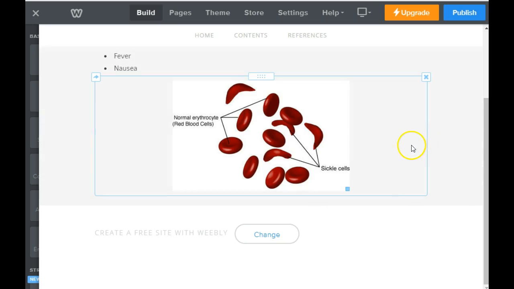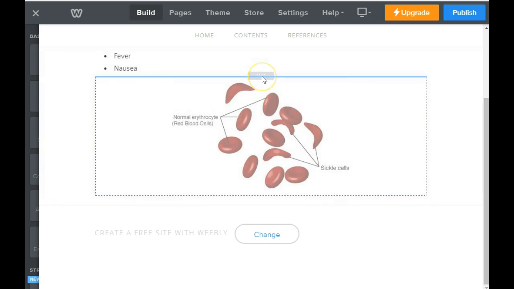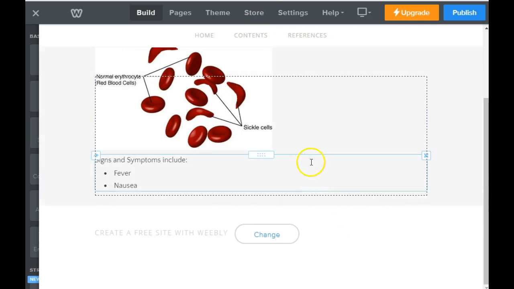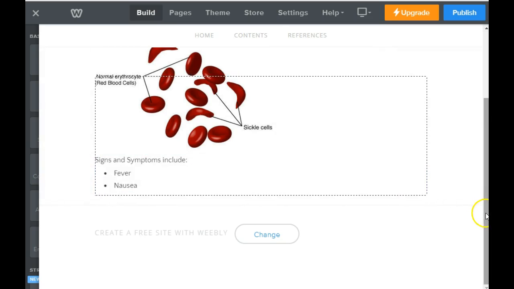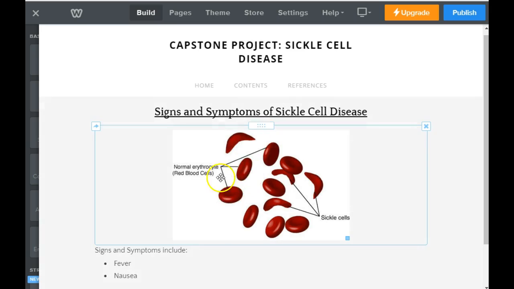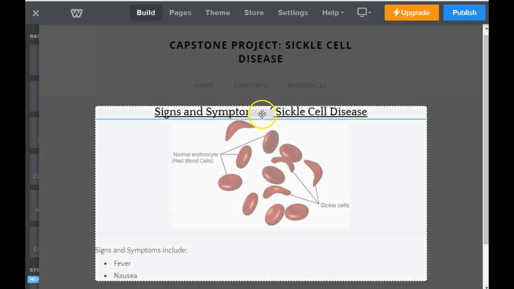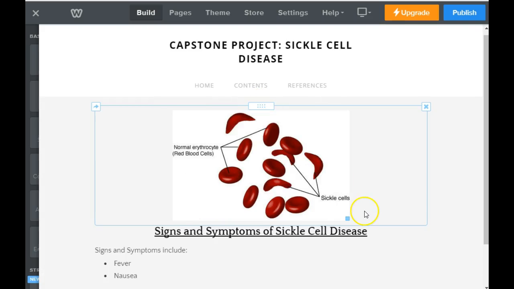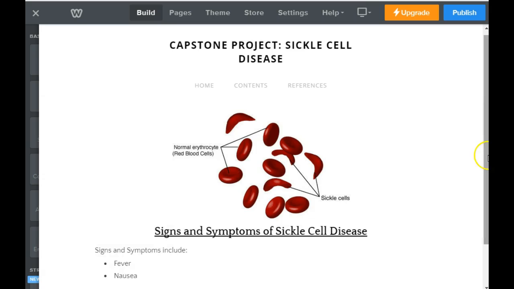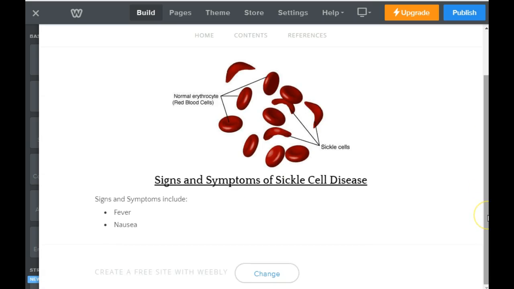Additionally, you can move these items. So if I decided I wanted the picture to be at the very top of my page, I am able to click and drag just like you saw there. Now my image is above my text, and I can even take it and put it above my title if I wanted. So that is how we add an image.